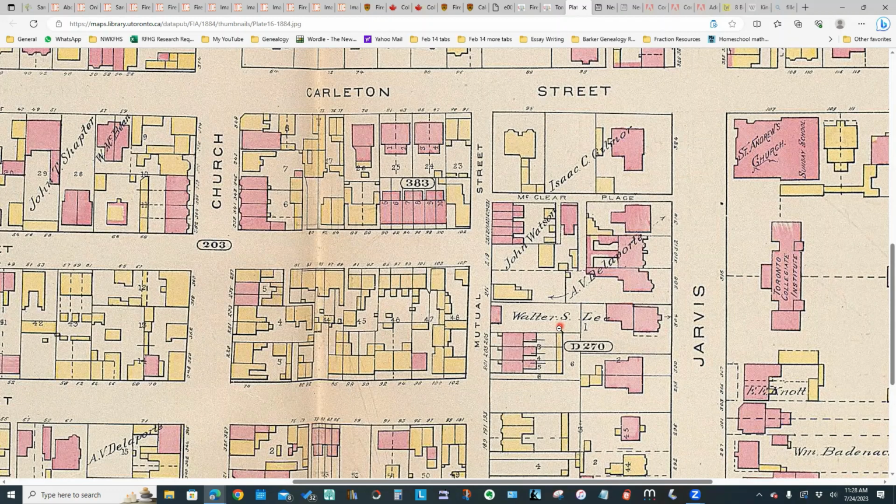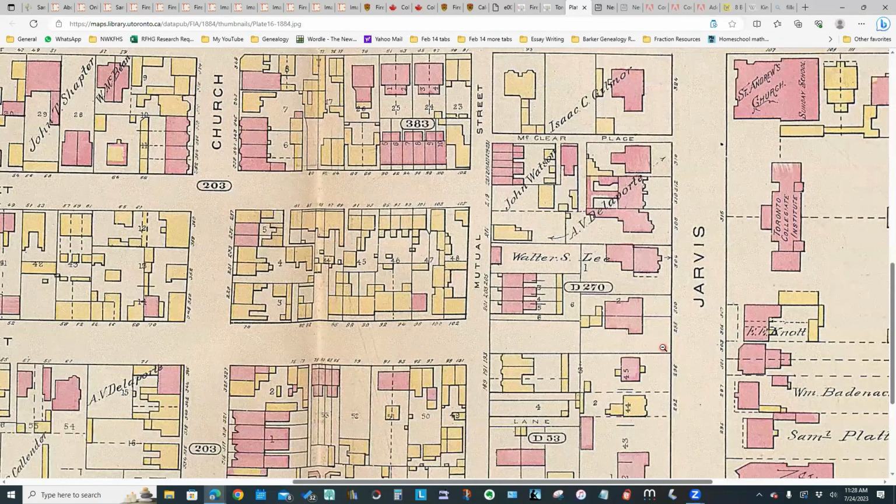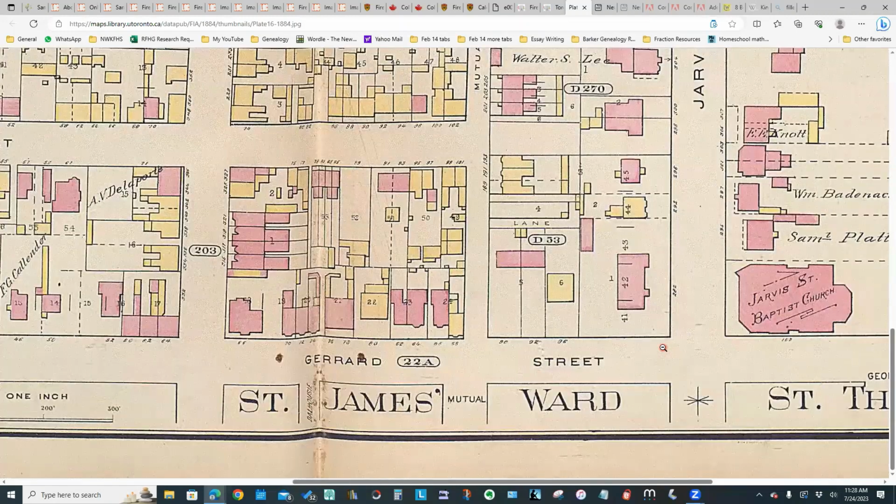So you would be able to figure out, even if they don't say what the business is, looking at a directory, which buildings they were talking about, since they've got the street addresses here.